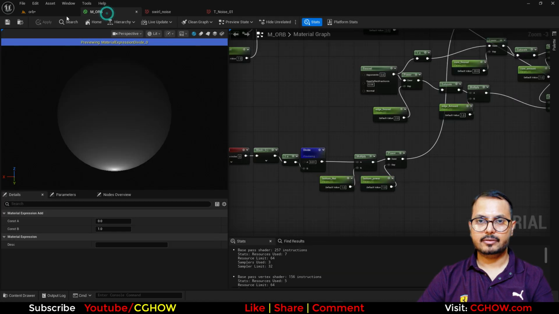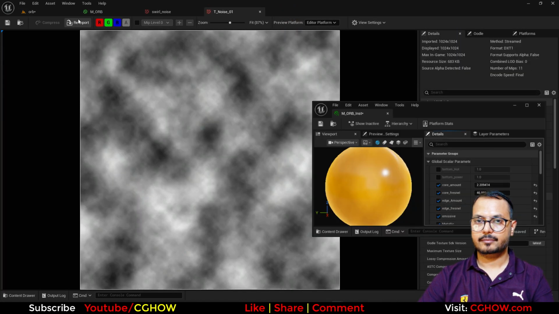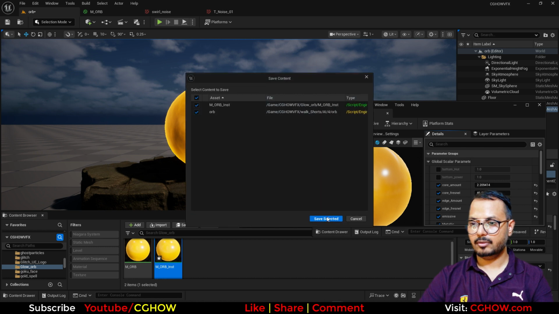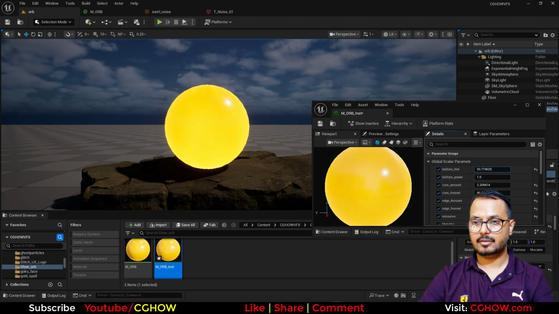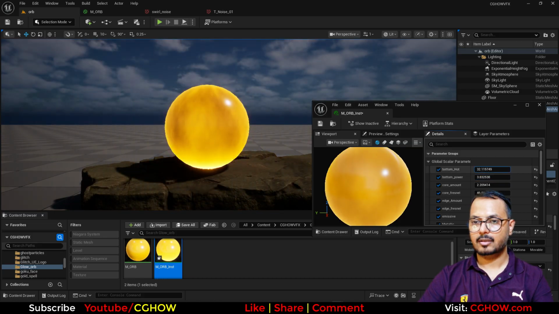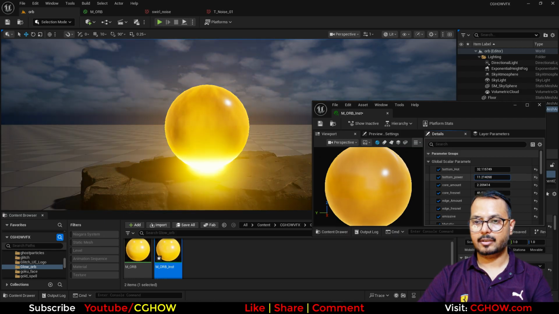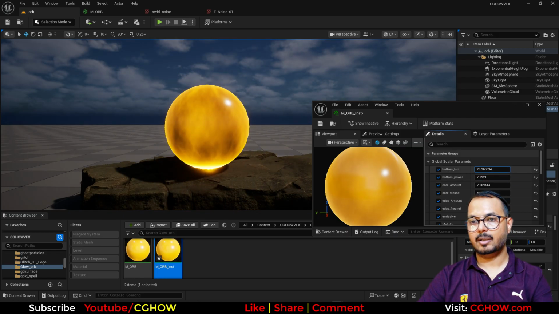Now I'll base my instance. I'll save all. We have bottom hot and bottom power. So basically, if I increase it and increase it, you can see it's really burning from here. You can like make it really hot like this if you want. So it's up to you how you want it.